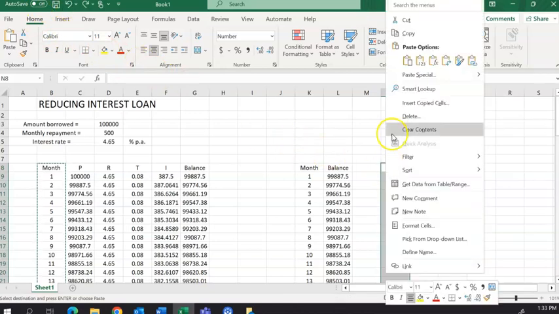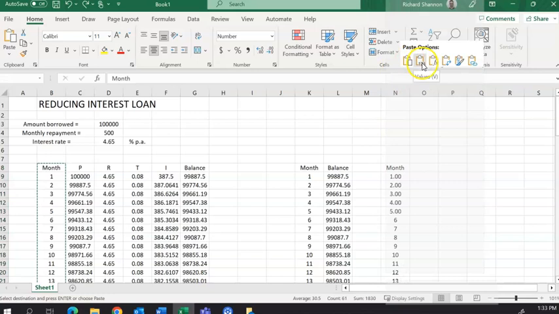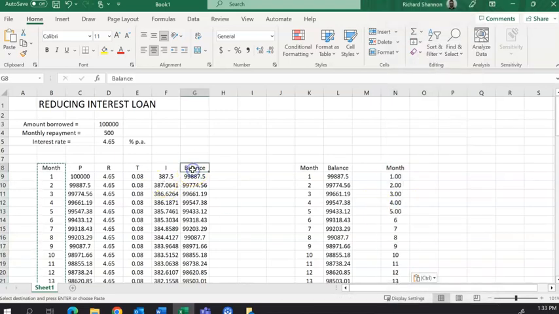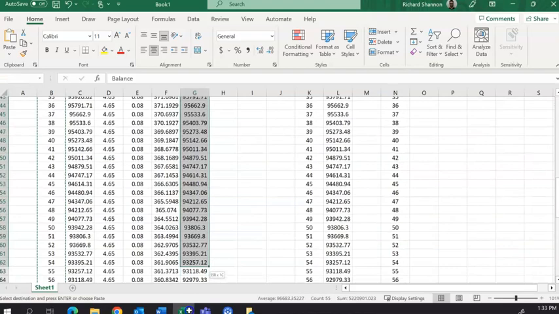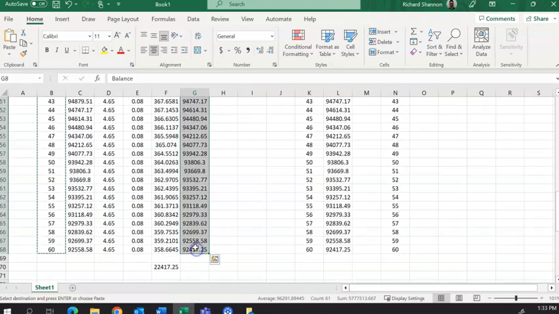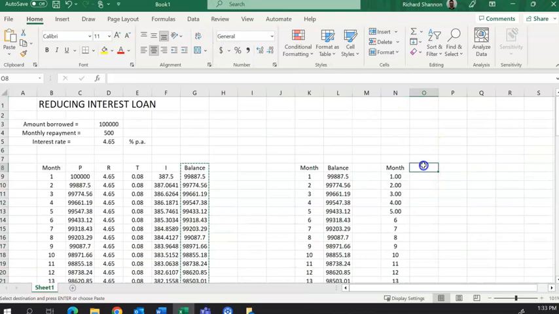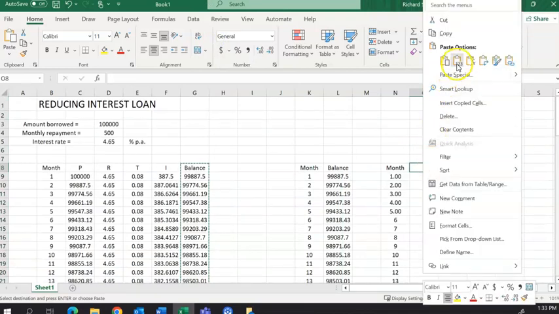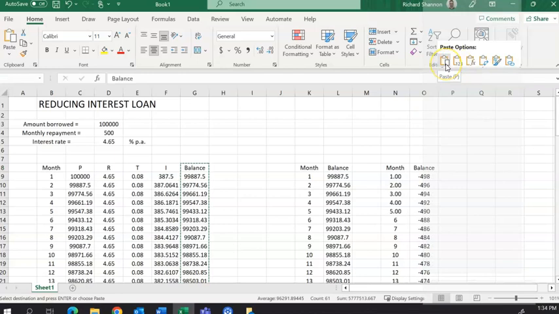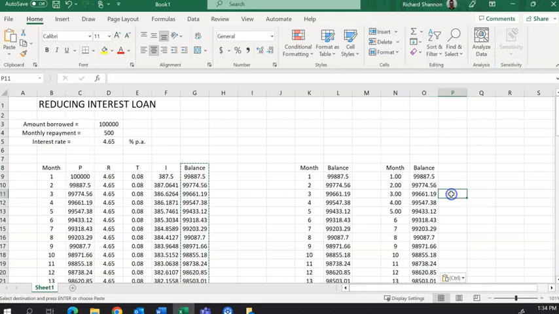I right click and you've got these paste options. This one here says values. That's the one we want because it's not going to give us the formulas. It'll just be the actual numerical value in the cell. So click on that and we go balance. I just want the months and the balance. So if I go copy, put it next to there, right click and values. Don't click paste because it'll go mental. Go values.